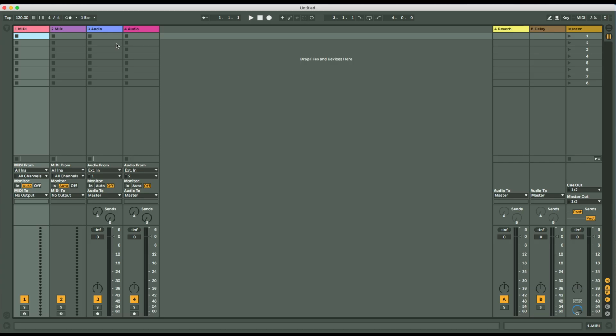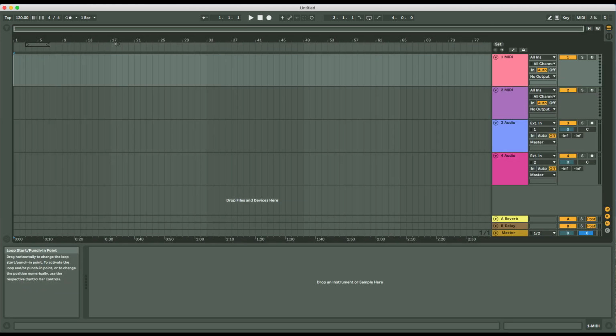The arrangement view is set up more like your typical DAW, and to get over to that view, I'm just hitting the tab key on my keyboard. All right, that's the arrangement view right there.